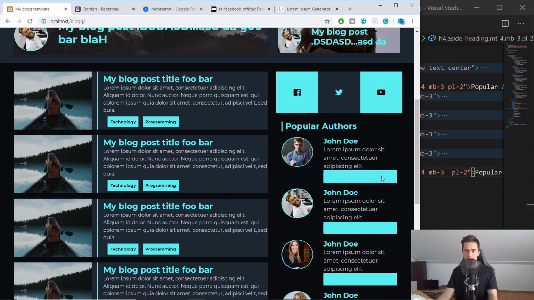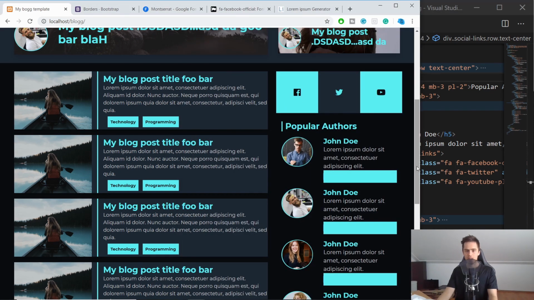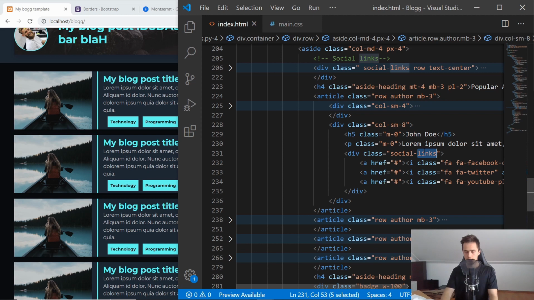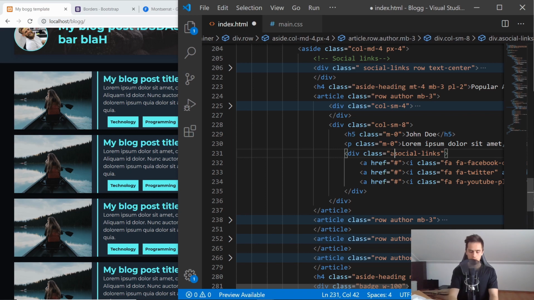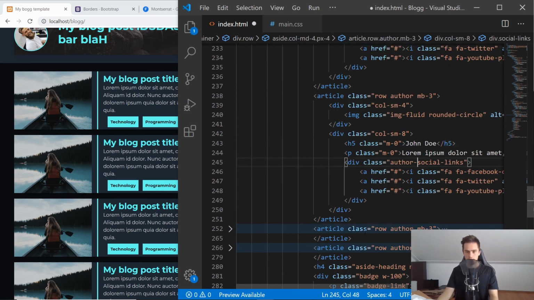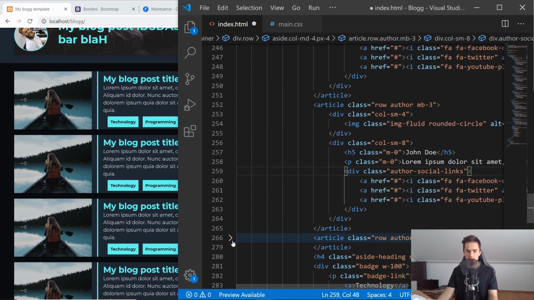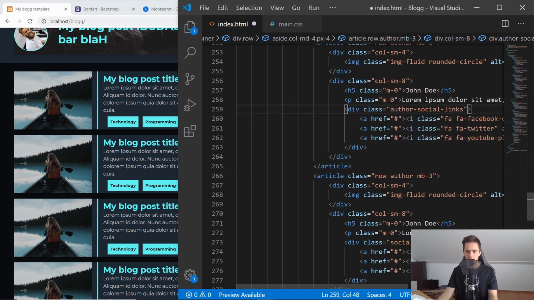And then we have the author. There's the problem with these social link icons. The problem is that it is styled this way, right? And we don't want that. So let's call this one social links author, or yeah, probably this should go at the beginning. So author social links, and we want to add it at the beginning of every author. So let's change each and every one of these, so that we can style this somehow differently than these other social links.